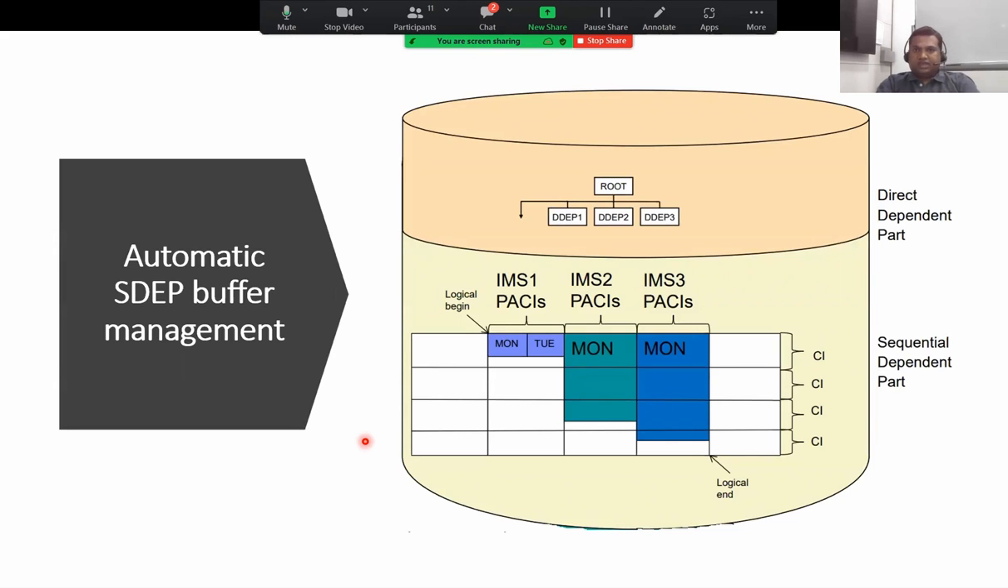Okay, this is the diagram which I've stolen from one of the IBM documentation. So let's consider again three IMSs, IMS 1, 2, and 3. IMS 1 is catering to the needs of the Yukon region, IMS 2 is catering to the needs of the California region, and IMS 3 is catering to the needs of New York. So you have these pre-allocated CIs which are allocated to these IMS 1, 2, and 3, and you have the logical begin here and logical end here.